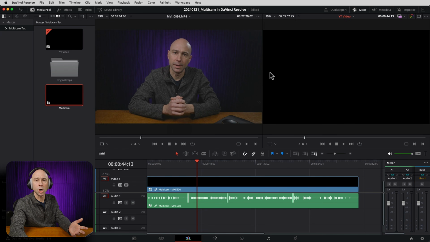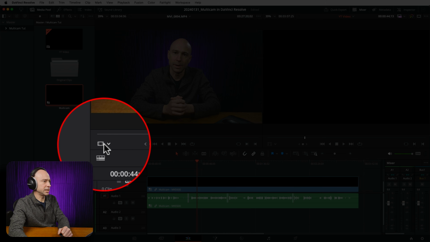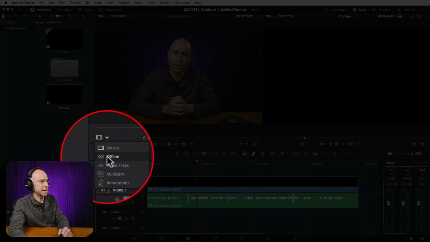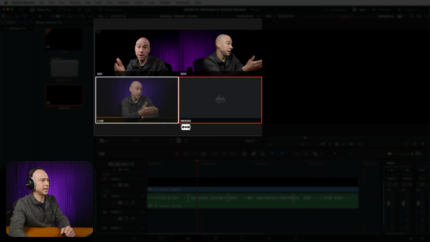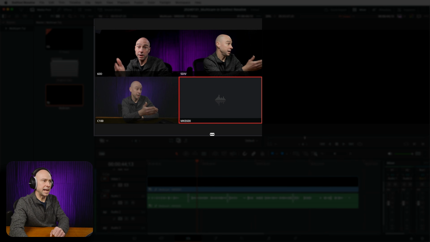We want 2 windows open because we want to see all of our angles so we can switch back and forth. Next thing you want to do is come over to this icon, click the little drop down, and come to multicam. Now we can see all of my different angles right here, and the one that is highlighted red is the current angle that we're looking at.